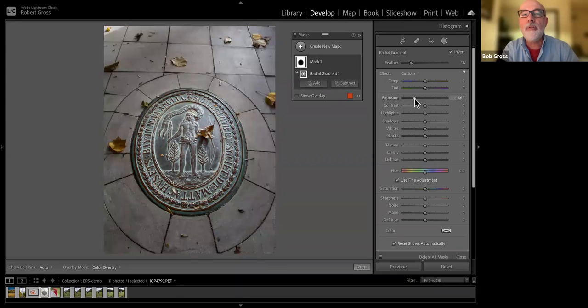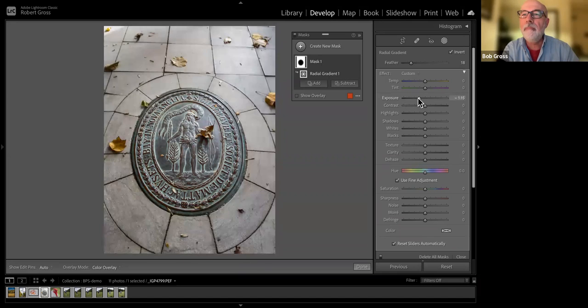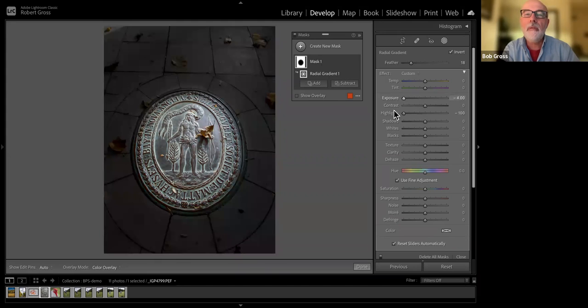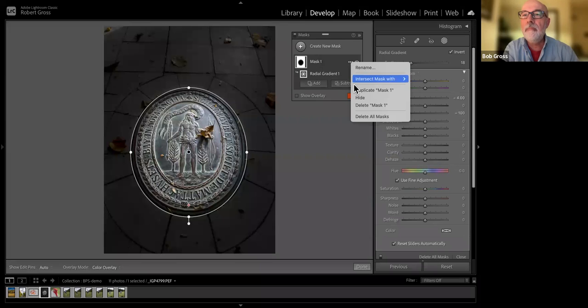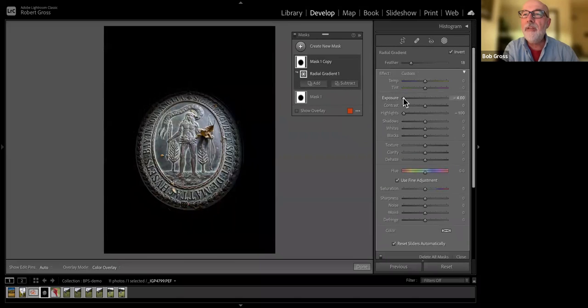I'll just take the exposure down, or maybe take the highlights down. So I took the exposure down by 4 stops, and I took the highlights down by -100. Really what I want is for the background to be almost totally black. So what I can do is duplicate this again. Duplicate the mask 1.